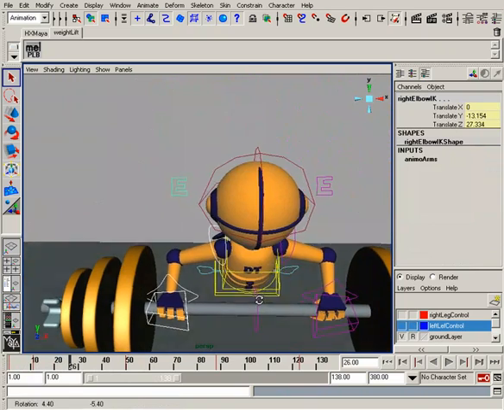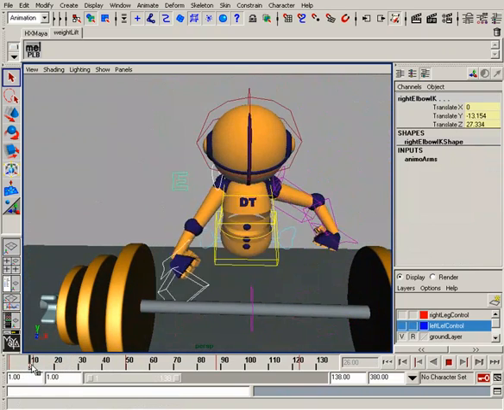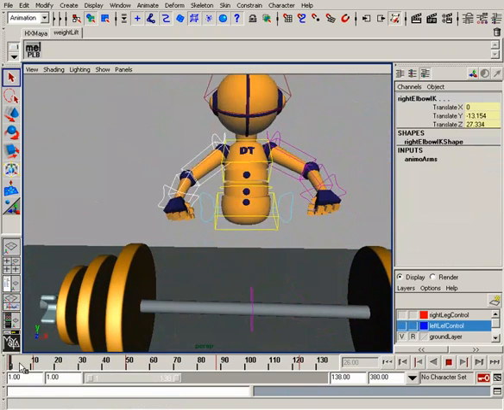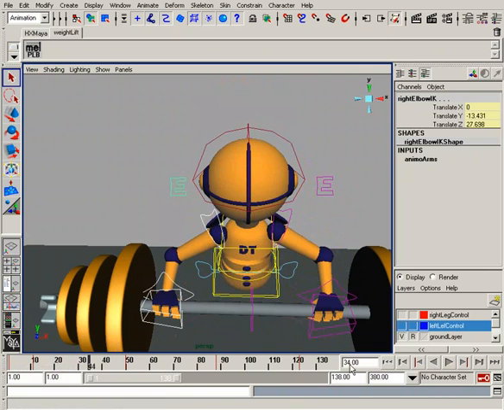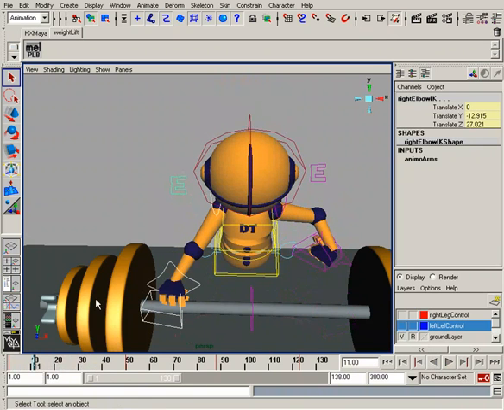Notice how the movement's looking better already. So we have the right arm coming down first, and then the body and the left hand. We'll get to that left hand a little bit later. But for now, if we hit play, the movement's looking much better now.